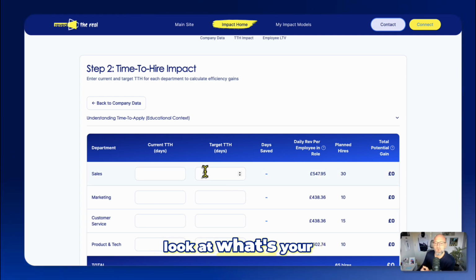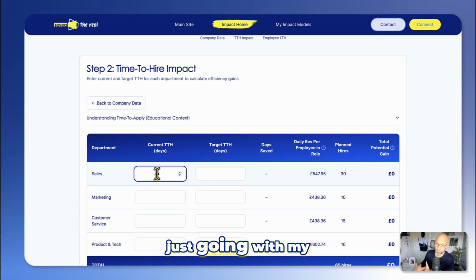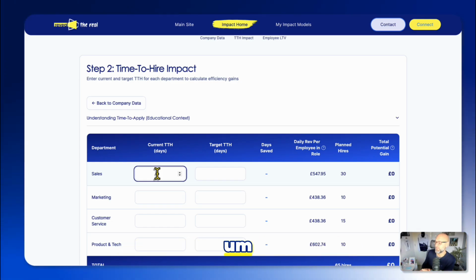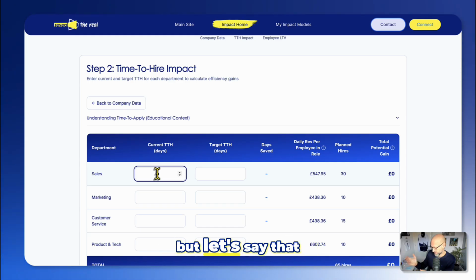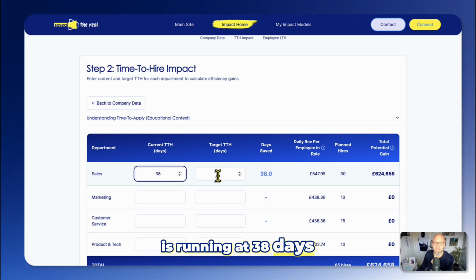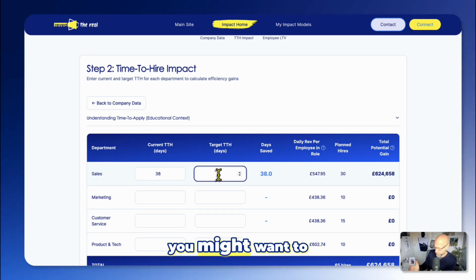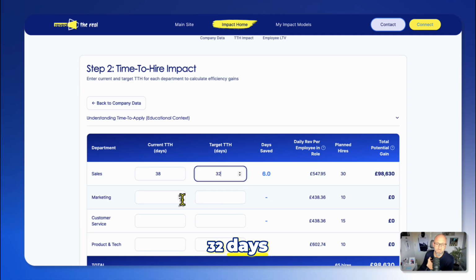And now we're going to look at your current time to hire days. So you might say sales, again just going with my previous experience, because it's higher volume usually, depending on the type of sales you're doing. But let's say that is running at 38 days. And as a global head of TA, or attraction or talent, whatever you want to call it, you might want to get that down to 32 days.